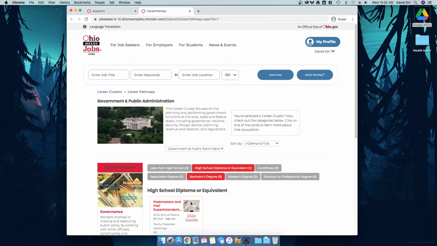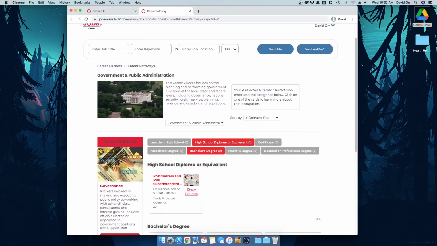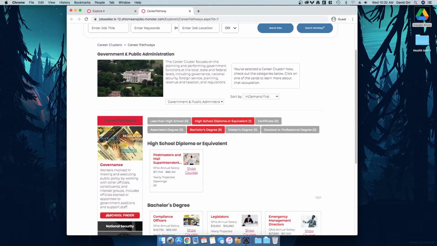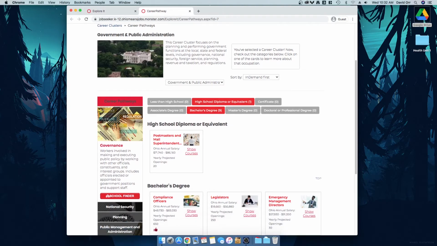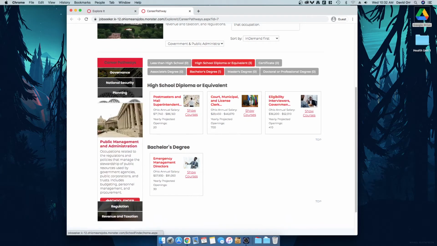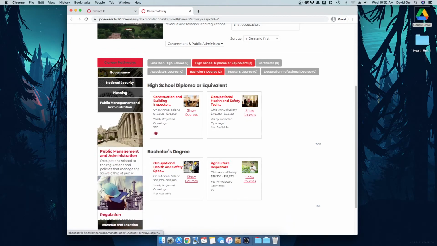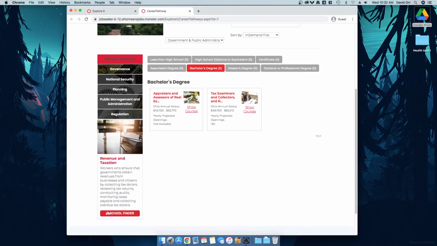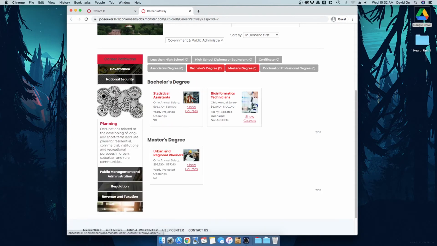In that career cluster, you'll see a few different things. They'll give you an overview here at the top of the page for what that career is all about, or what that career pathway is all about. And then down the left side are different career pathways inside of the Government and Public Administration career cluster. So there's governance, national security, planning, public management and administration, regulation, and revenue and taxation. And you notice as I clicked on each of those, the stuff over on the right side of the screen changed. So let's just choose planning, for example.